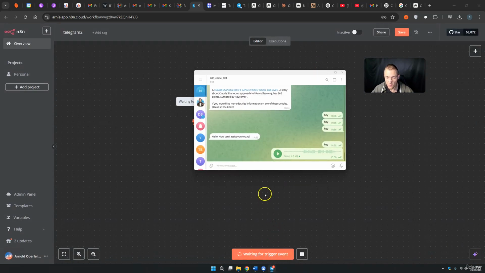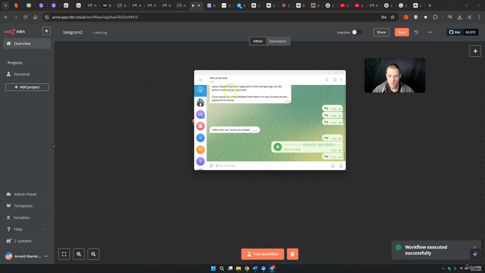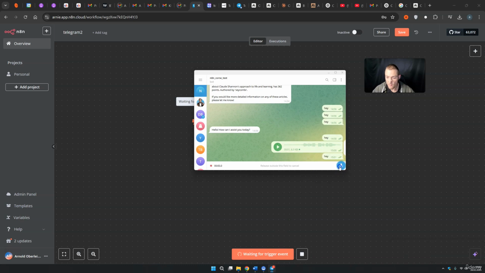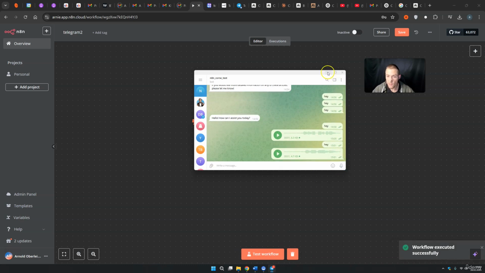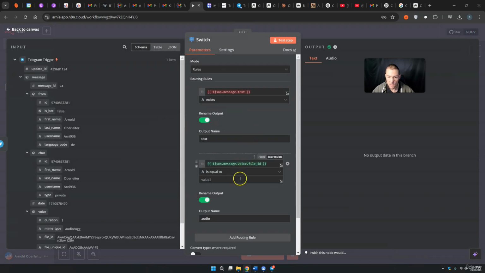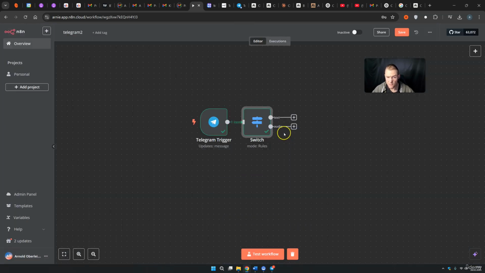If we press on test workflow, and if I type in hey, we should, in theory, trigger the first route. So you see it here. If we do it once again, press on it, and use the audio as route, you will see that we get the second route down here. If you press on it, you see that the second route, the audio route, got triggered. At least in theory it should work.